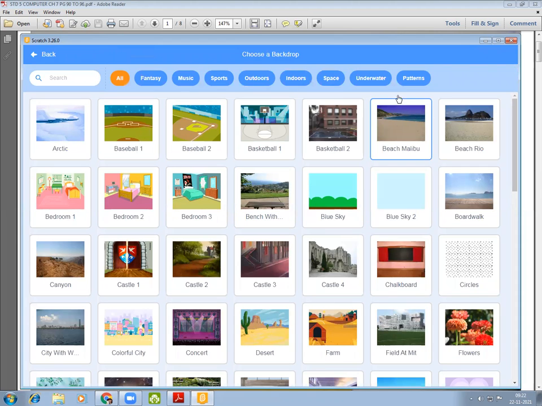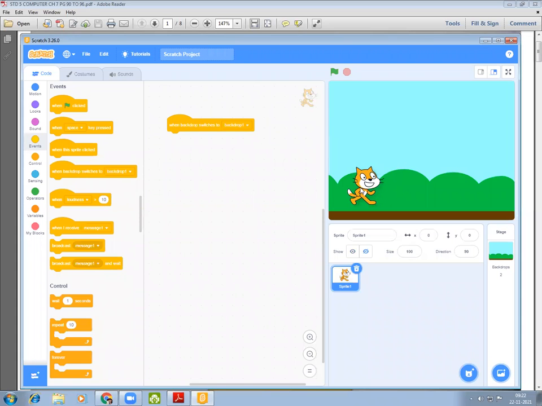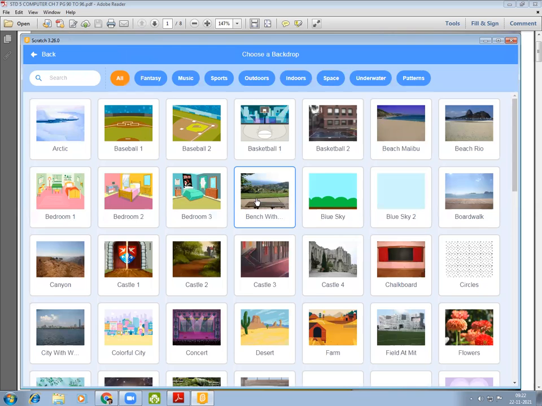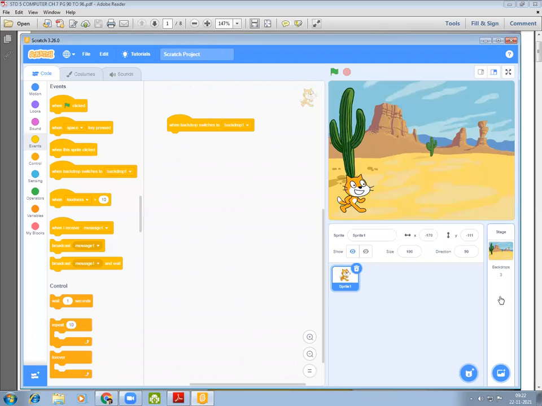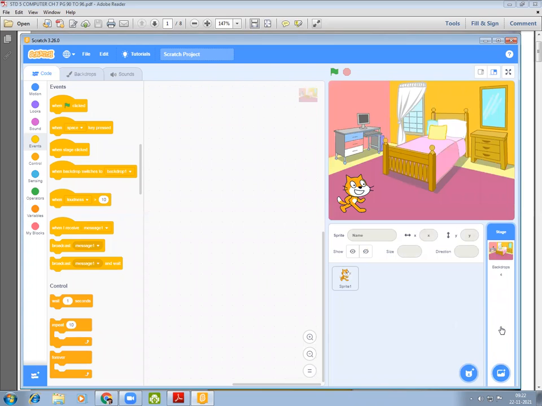Then you have to click the backdrop. Okay. So again, we can click another backdrop. So in this way, we can change the backdrop. Okay. And by using this block, we can change the backdrop to any one.